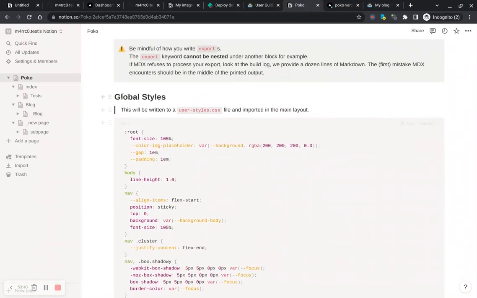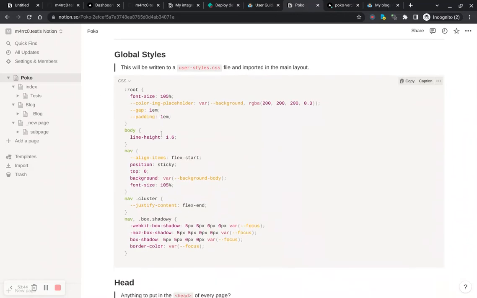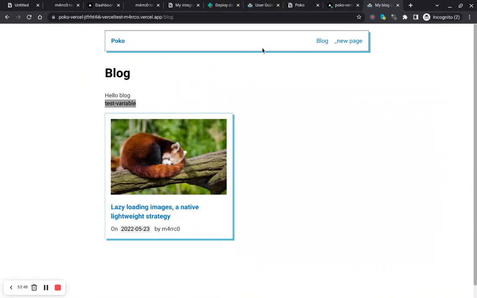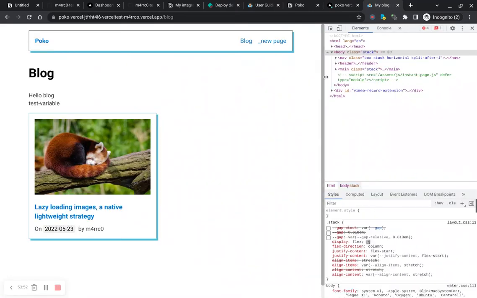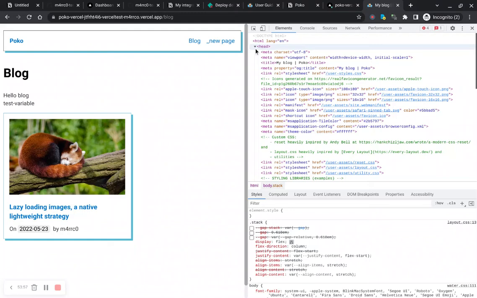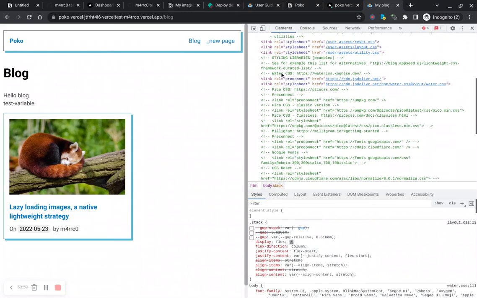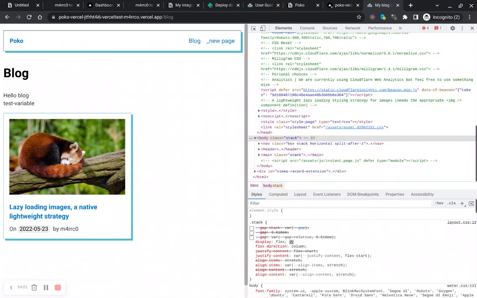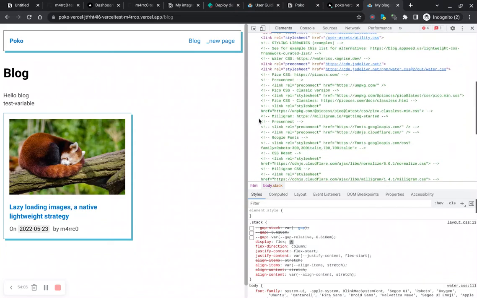What we have is global styles. These global styles will be imported. So if I go back to the site and I check the source code, oops, yes, head, these global styles will be imported into the head somewhere, not here.